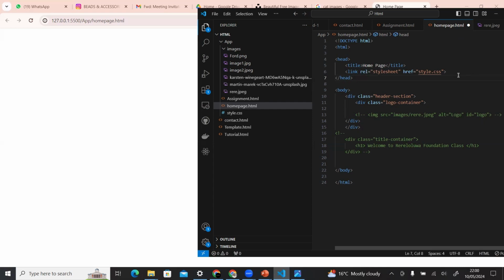CSS is Cascading Style Sheet. It is the file that you use to design, to beautify your page. That's the main purpose of styling. Am I being true? Sorry, my laptop is about to go. So then, href means the file name.